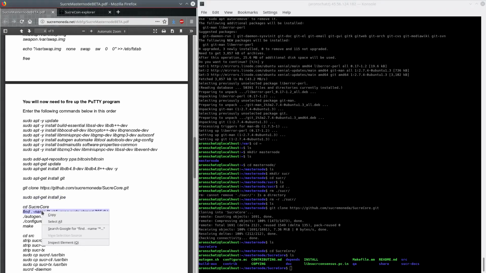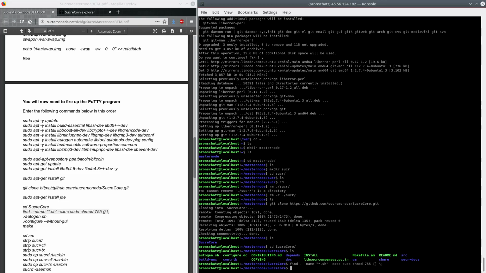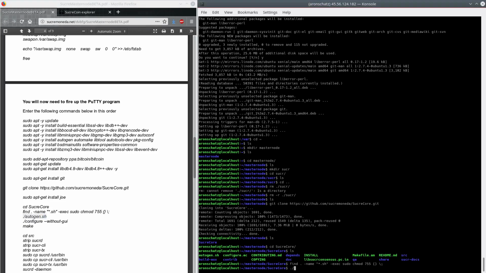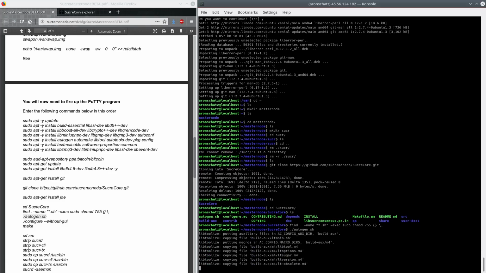And now this basically is saying anything that is a shell script, make it executable. But pretty sure they already are, so I think it's fine. And then we're just going to run autogen.sh. So autogen.sh is the generation file to get the build started. So we'll let that go.